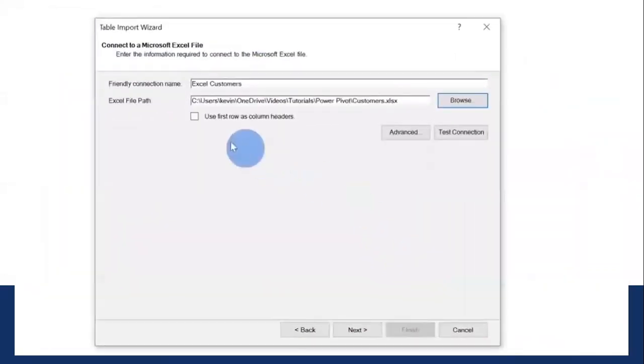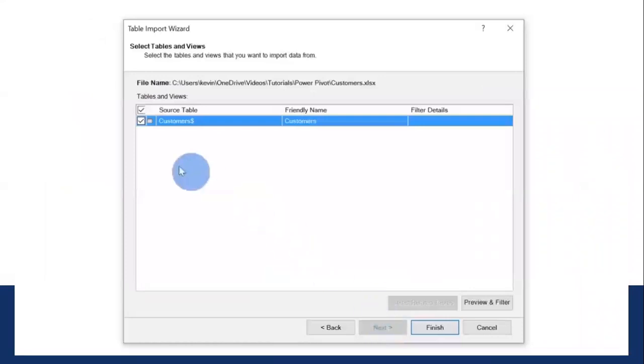Back within the prompt, here I see a checkbox that says Use first row as column headers. Now, if you remember when we looked at the data, the first row contained the column headers. So let's check this box. There are also some advanced settings, and we could test the connection, but we don't need to do that. Let's just click on Next. Right here, I can see that it found the source table. It looks like it found the customers, so this looks great.